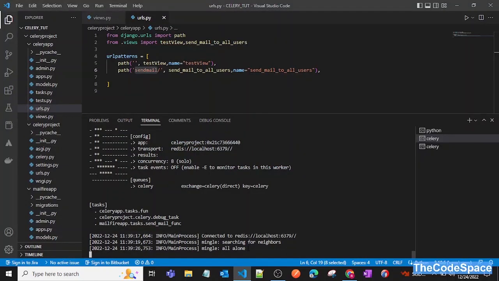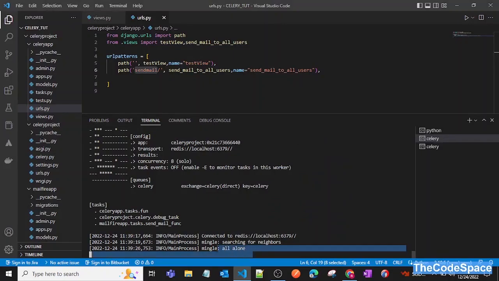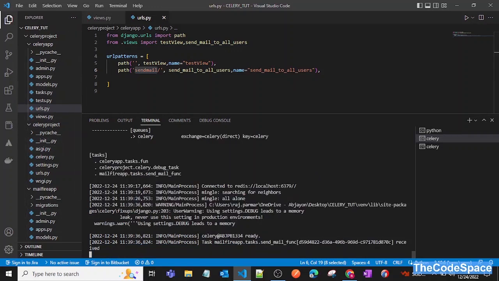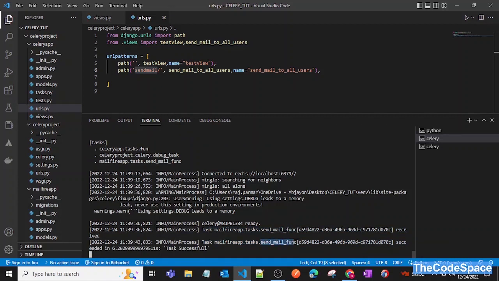So as you can see, we are getting "email has been sent successfully," and it is working. And when it sends the mail, we will get output in this console. As you can see, Celery has triggered that send mail function, and now the task is successful, which we are getting, right?